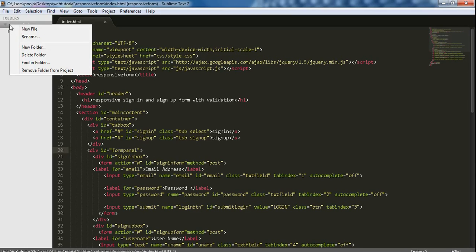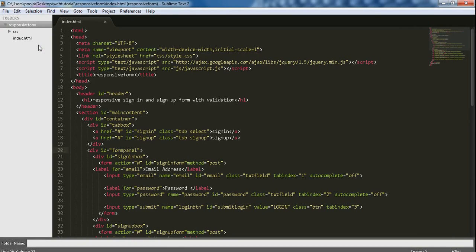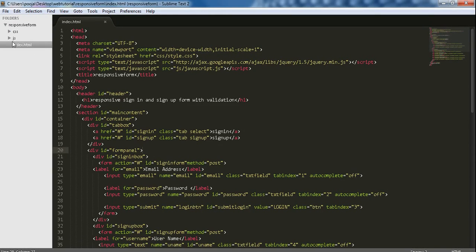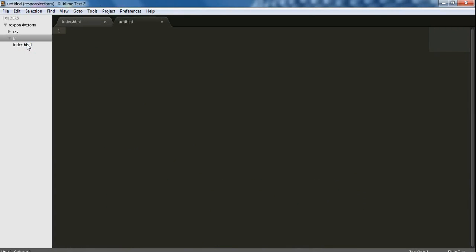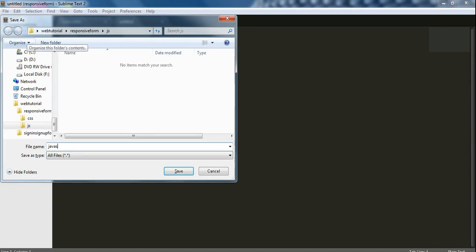Now in the responsive form folder, let's make a new folder with the name JS, and in JS let's add a new file and save it as javascript.js.